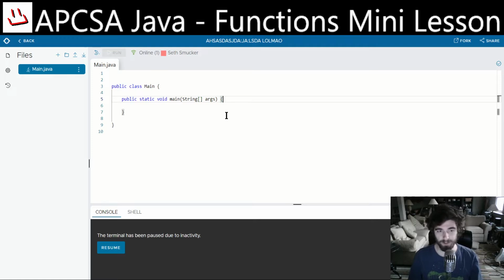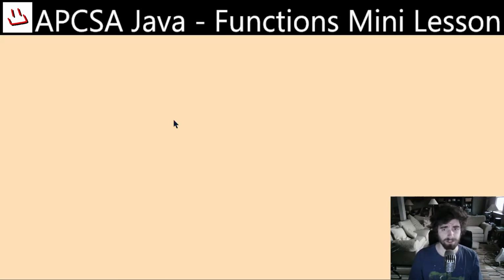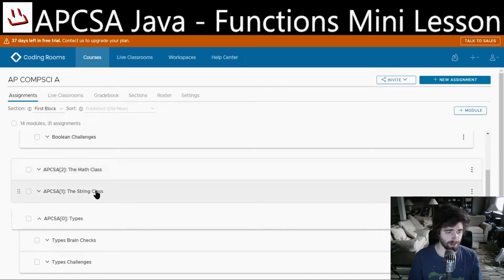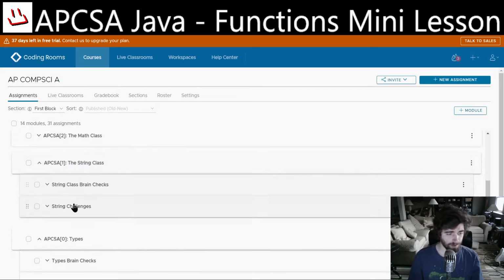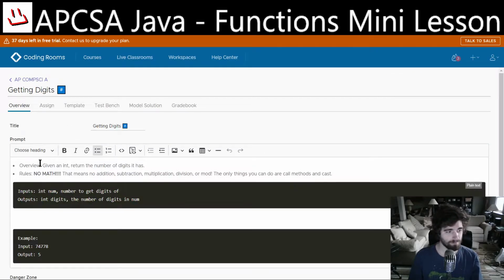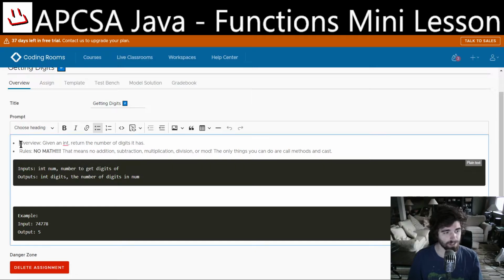Hey, so in this one, we're going to be going over functions. This is a mini lesson. Most of your projects are function based. So if I go in and look at these projects, let's take a look at the string class, for example. Let's look at getting digits. This one says overview, given an integer, return the number of digits it has.